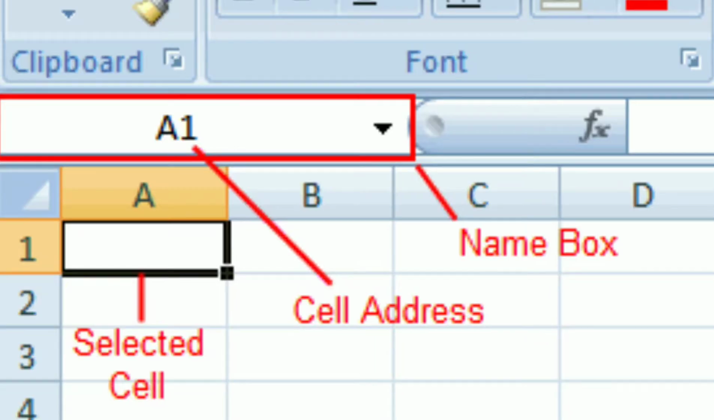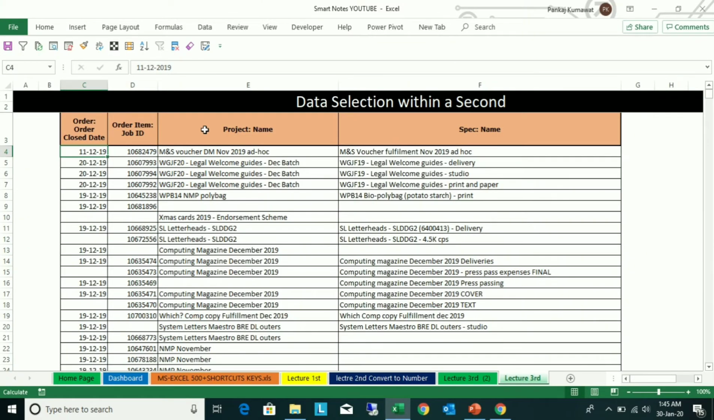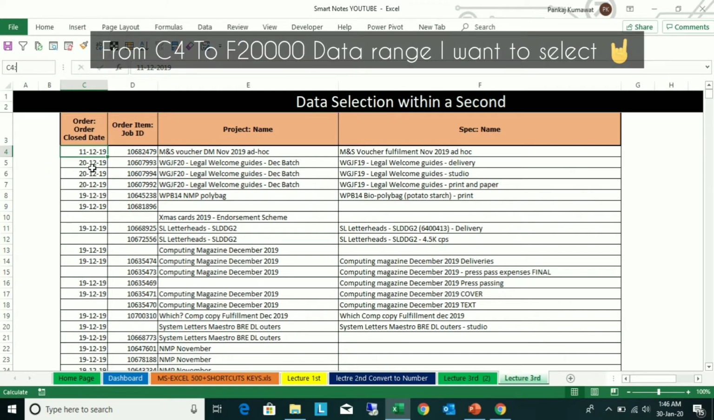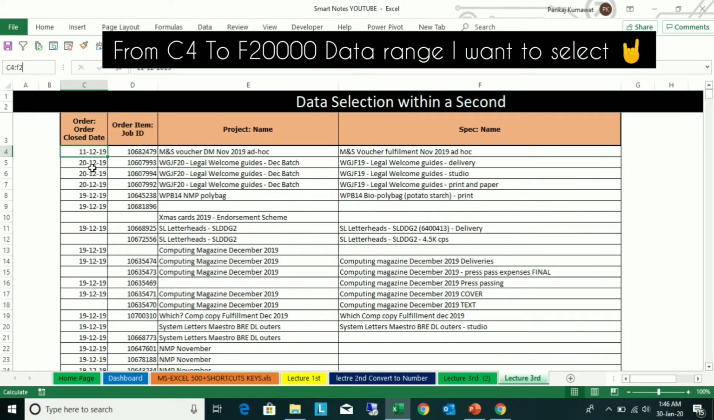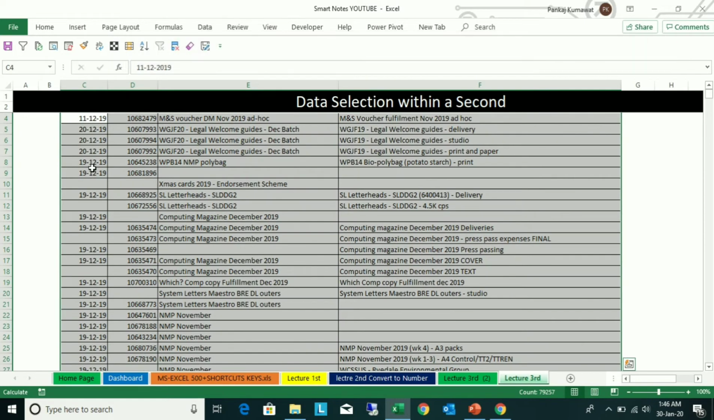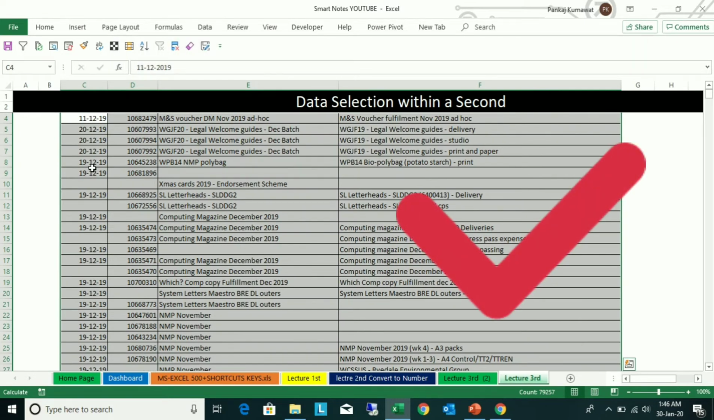If you know this method, that's great. So let me start with this method. What you have to do, just go over here in the address bar, and if you know the range, then you can select the whole data within a second. See, my starting cell is here, my end cell is F20000. Just I press enter, my whole data got selected within a second. I told you, within a second.